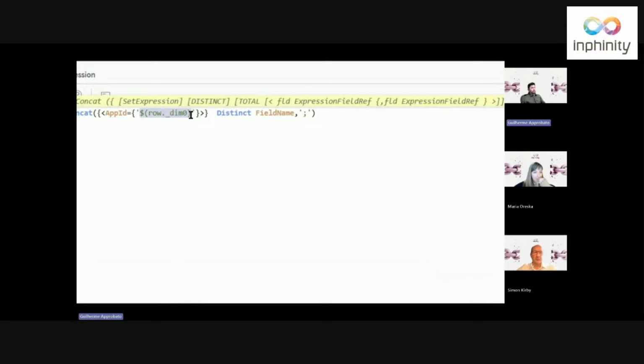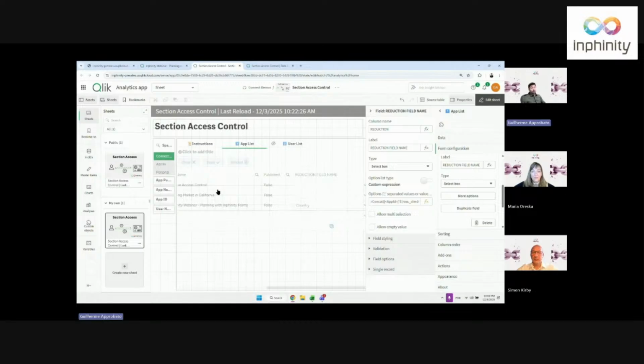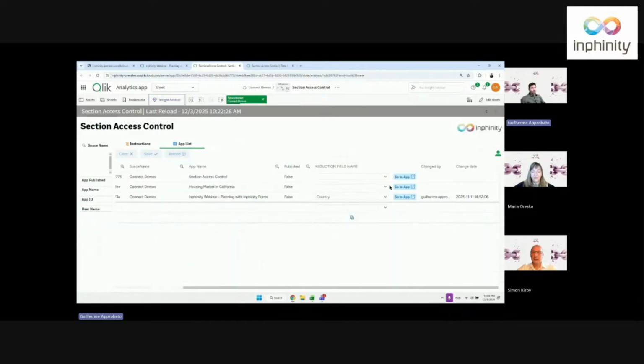We use this as we call special variables. We can refer to things that are inside our object. In this case, the dim0 means app ID. So it will get basically that value specifically for each one of these rows. And that's how we can see the list of each one of these apps individually.